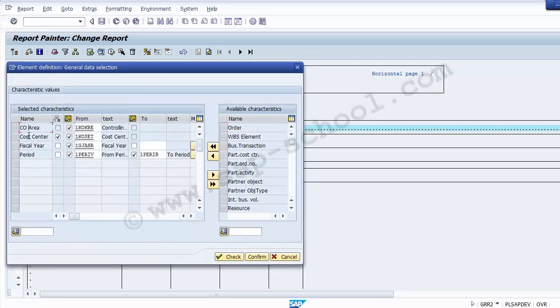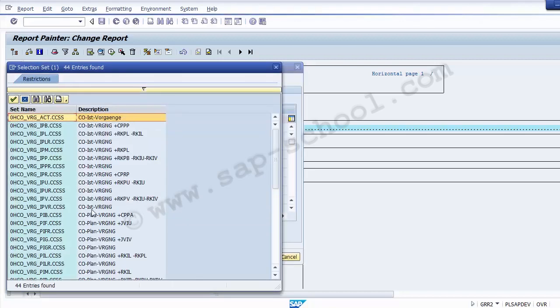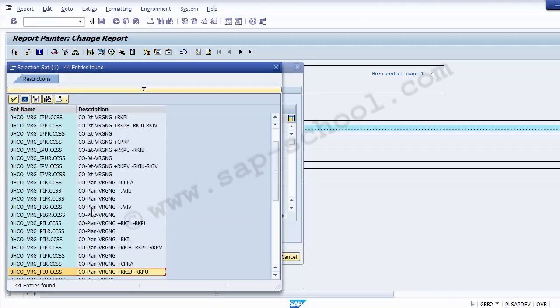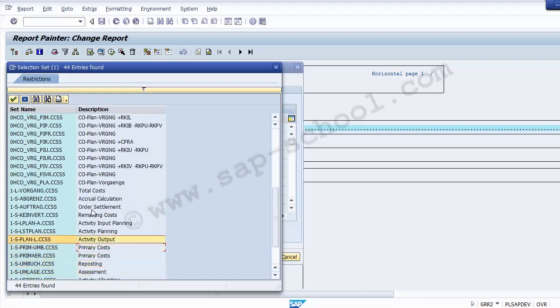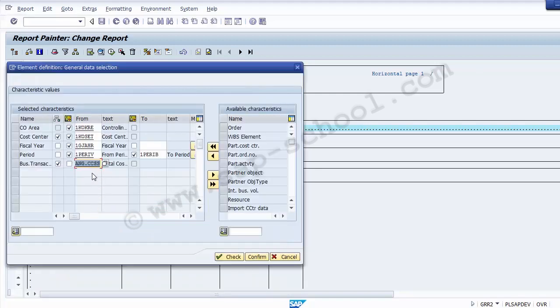As you can see, the selection screen has controlling area, cost center, fiscal year, period, and if you want you can add further things to it. Suppose I add business transaction from the right side to the left side. Once I have taken the business area, now I can select the set, and then we can select from and to parameters. So in the from part, let's see what we can have. Let's take the total cost. This is what I have selected here.